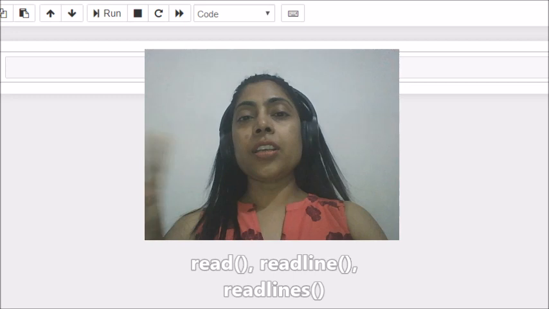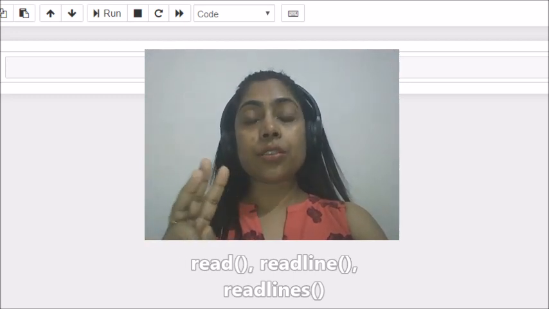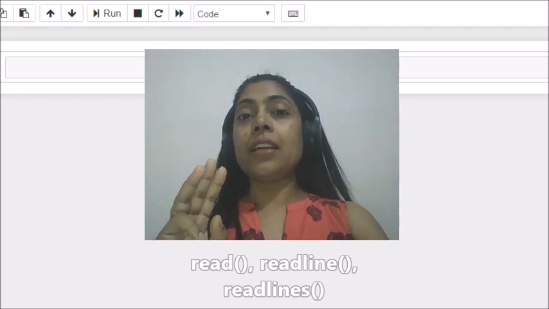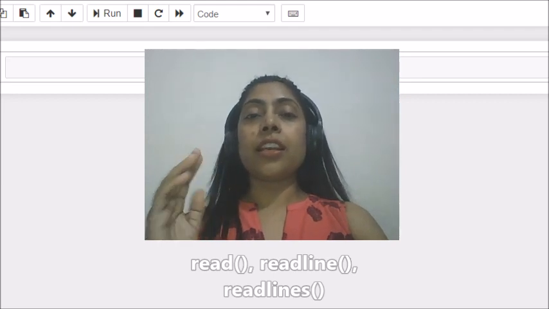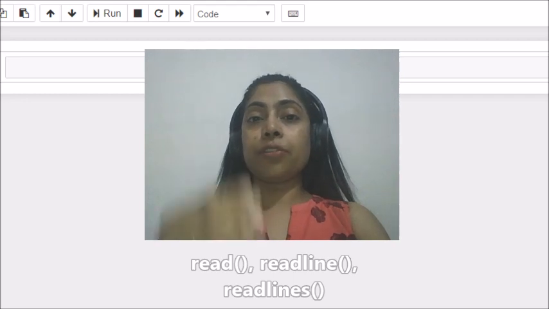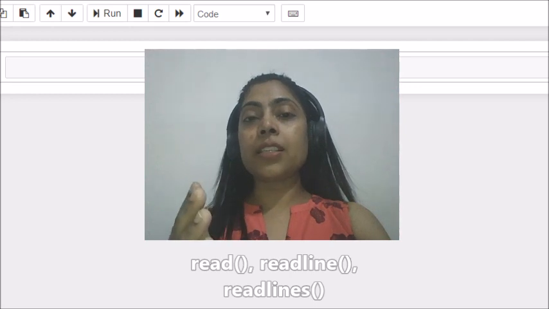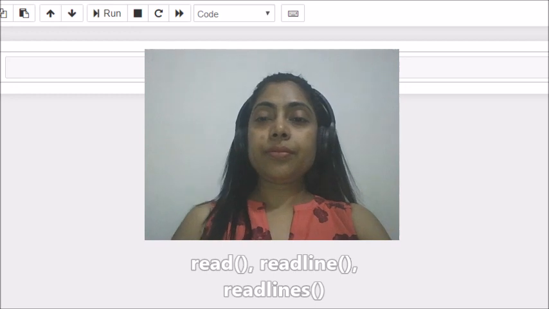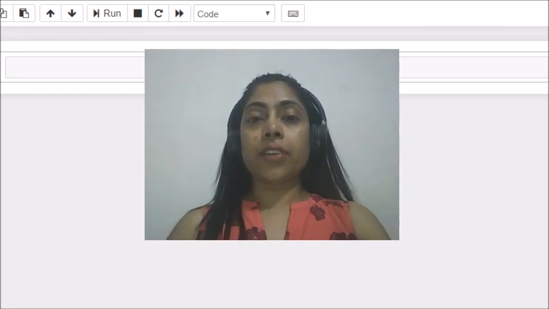Then the third function is readlines, and the readlines function returns a list of strings. This is the difference. The readlines function always returns a list of strings. That means if there are 10 lines in your file, then it will return a list of 10 elements. Each element contains a string for each line. So this is the difference of read functions in text files.